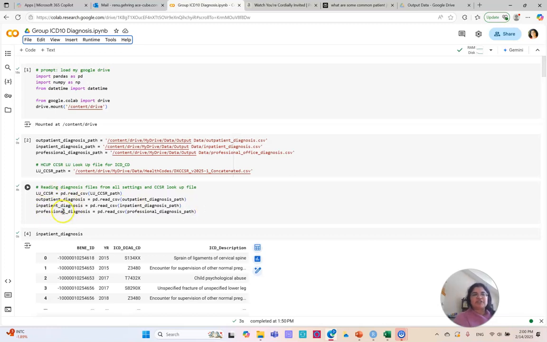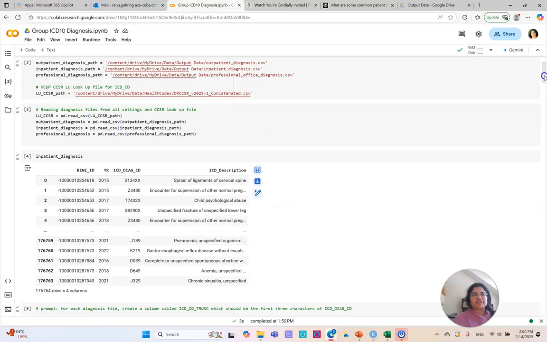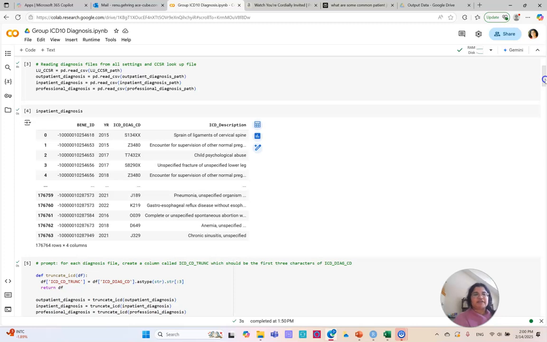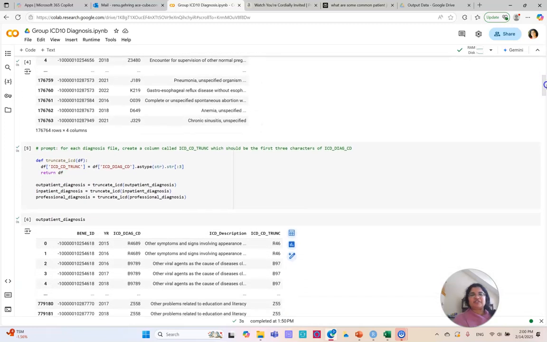In this cell, I'm simply reading them using pandas. And now I'm taking a look at my inpatient diagnosis file, and I'm going to confirm that all of the three files are in this layout: BenAID, year, ICD diag code, and ICD description. So the first thing I'm going to do, and I did this with the help of the AI, is for each diagnosis file, I'm going to create a column called ICD code trunk, which should be the first three characters of ICD diag code.